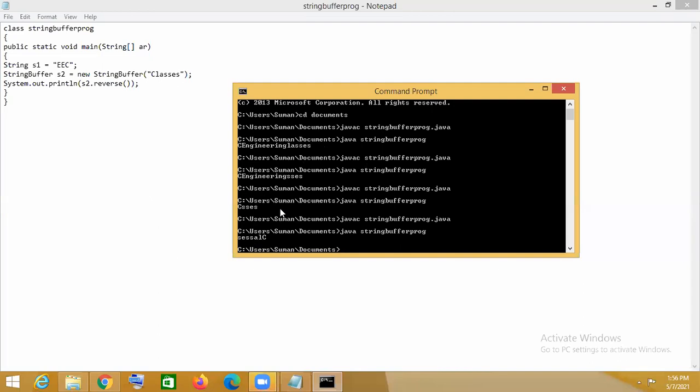So these are the 5 important methods in the StringBuffer class which we can perform. These are the 5 operations present in the StringBuffer class, which I discussed in the class, and today I showed it through the implementation. Okay, clear?